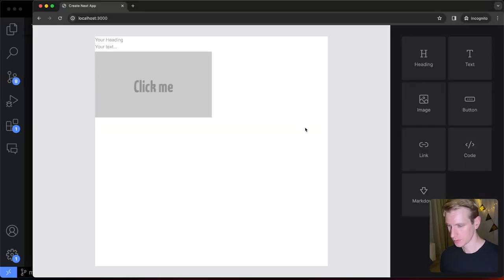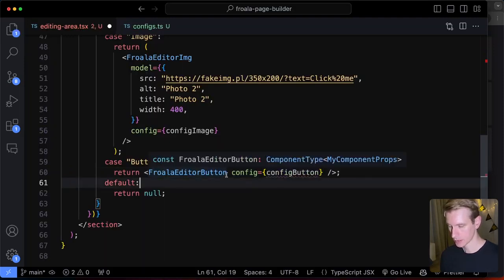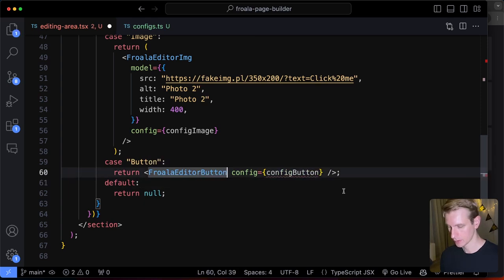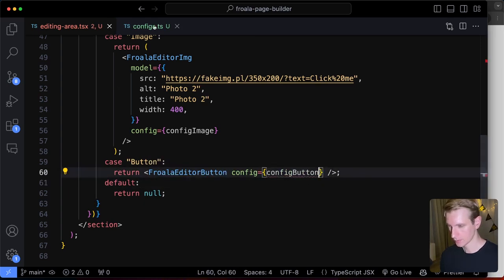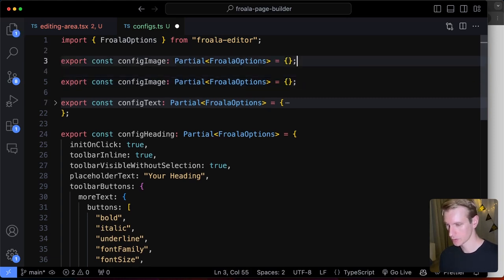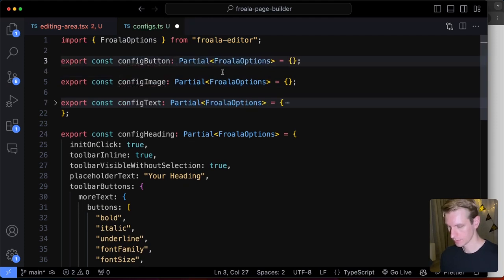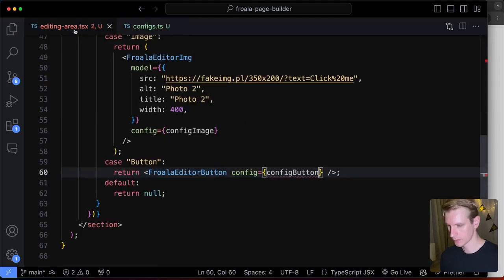Right, so now if I save here, all right, so now we have this. Let's actually change this to config button. Now here for this, we don't have one yet. Let's quickly add one for the button as well. We haven't specified any additional options for the image yet. We will talk about that later, although there are not many options that we want to pass. So here we have config button. I will also leave that empty for now. Okay, so let me just import this.